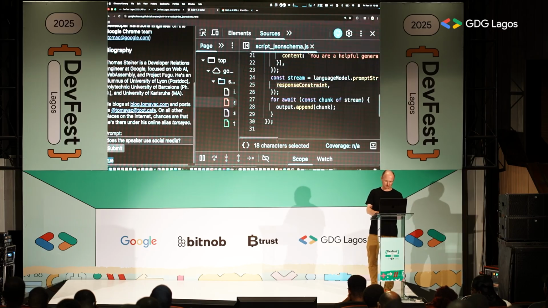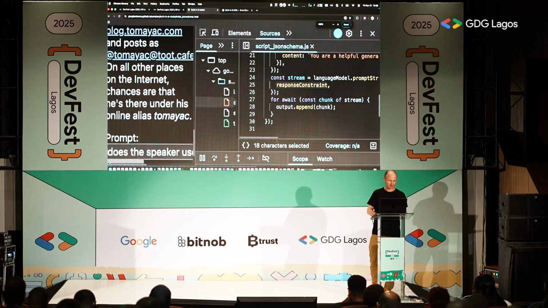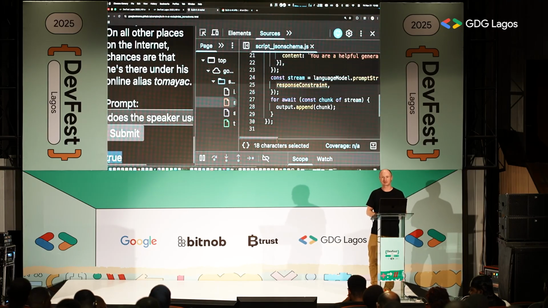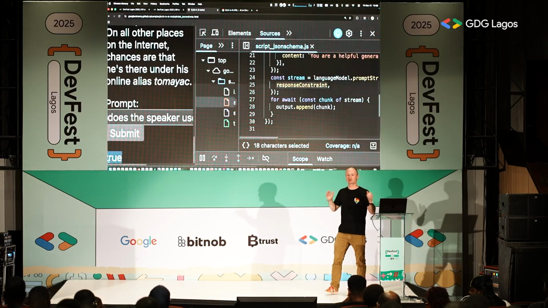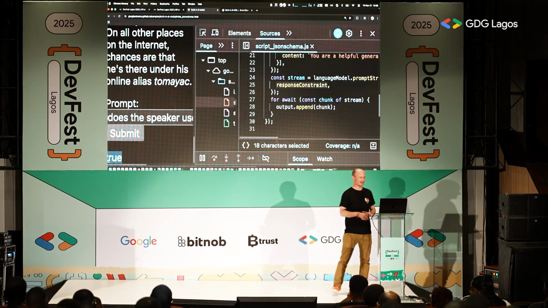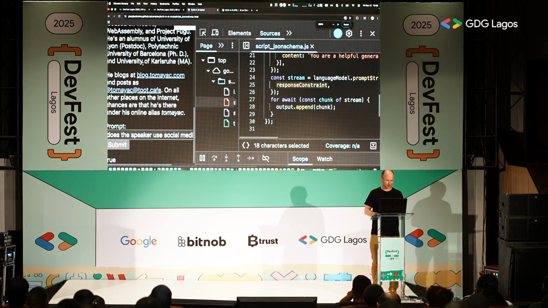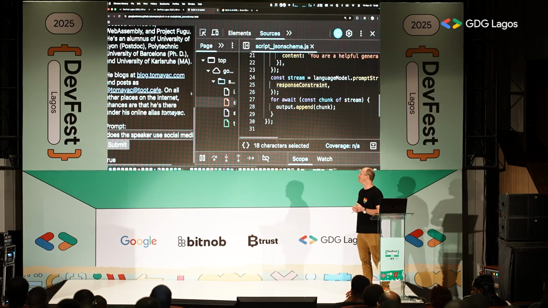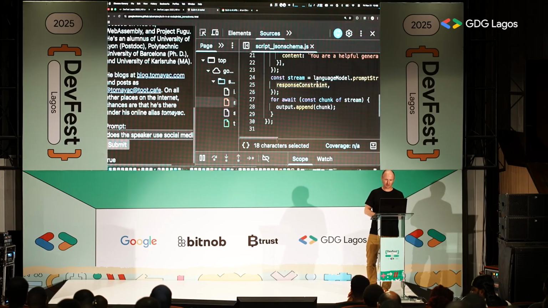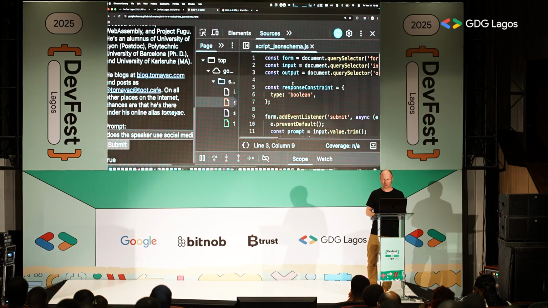So down in the left corner, it's a little small for the people in the back. Oh, wow, thunder. For the dramatic effect. All right, so true, I am using social media. So let me zoom out a little bit more. So how does this work? Well, it works thanks to something called response constraint.